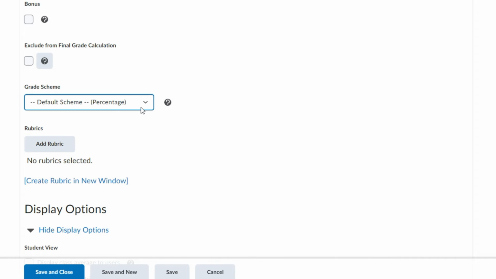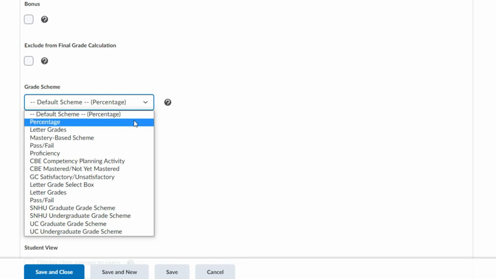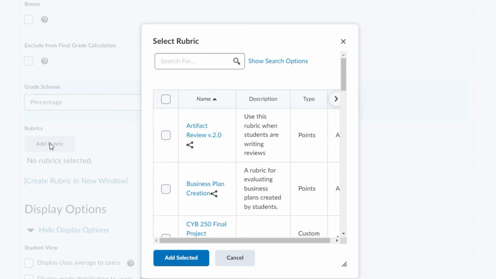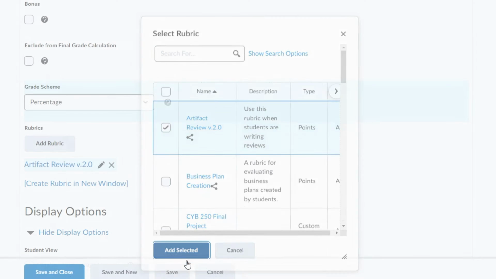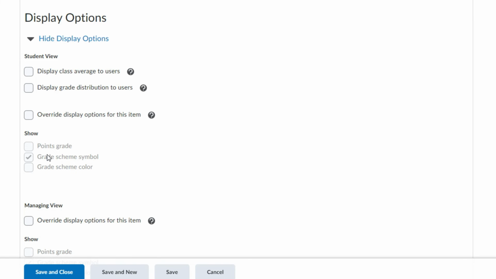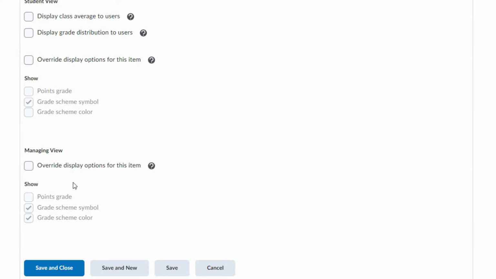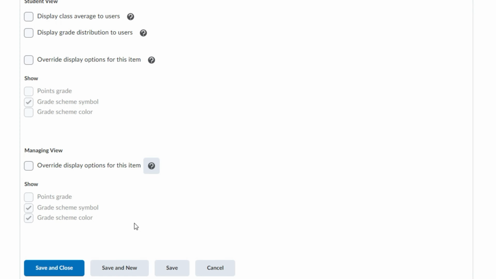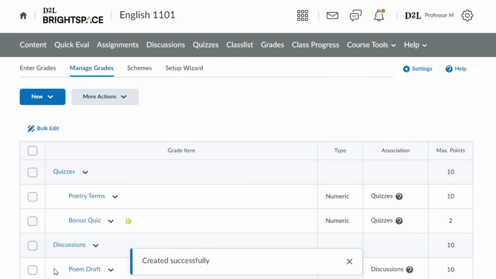You can choose a different scheme for this grade item if required by clicking the menu and selecting the desired scheme. Add or create a rubric to associate to the grade item. For more information on grade schemes, see the video Grades Tool Schemes and also create a rubric. And finally, display options, including student view, scheme options, and overriding display options. Select Save and Close. Use Save and New to create more grade items.